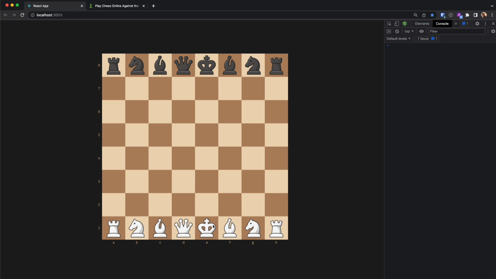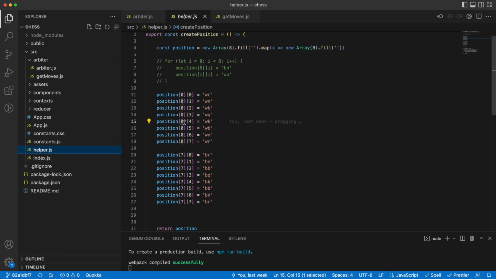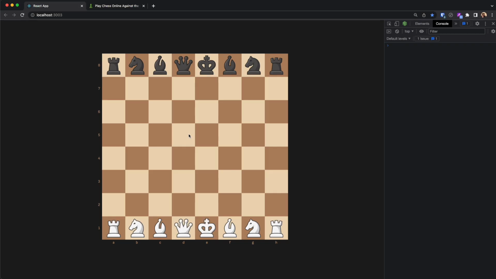In this part we're going to move the king. The king can move one in every direction. So if I go to my helper here and say that this king is at this position, this king can move to here, here, here, here, here, here, here, and here. And the other rules are valid.